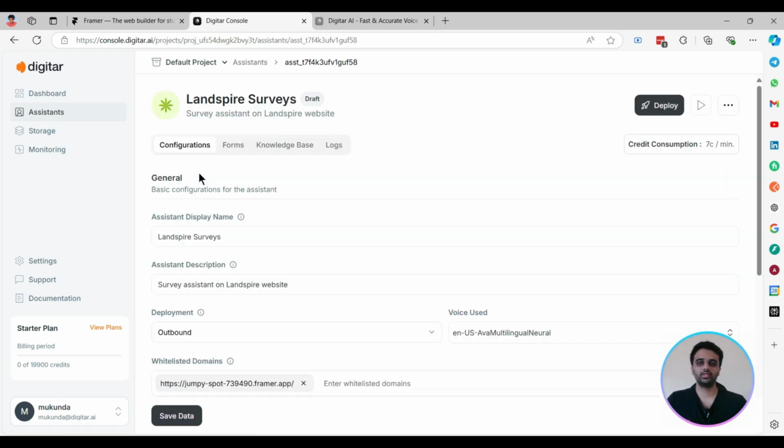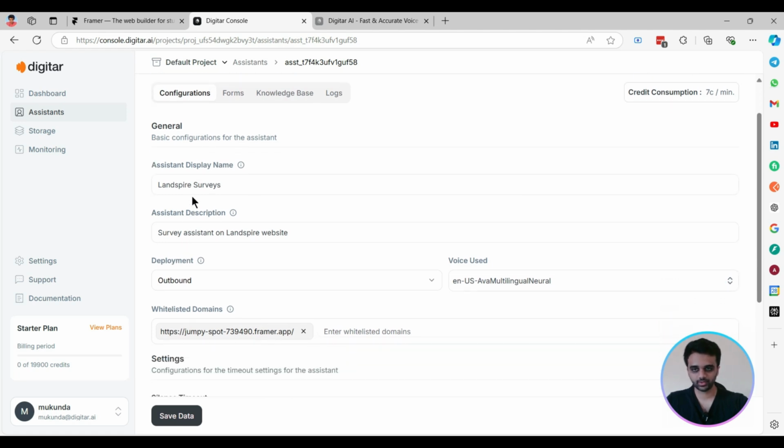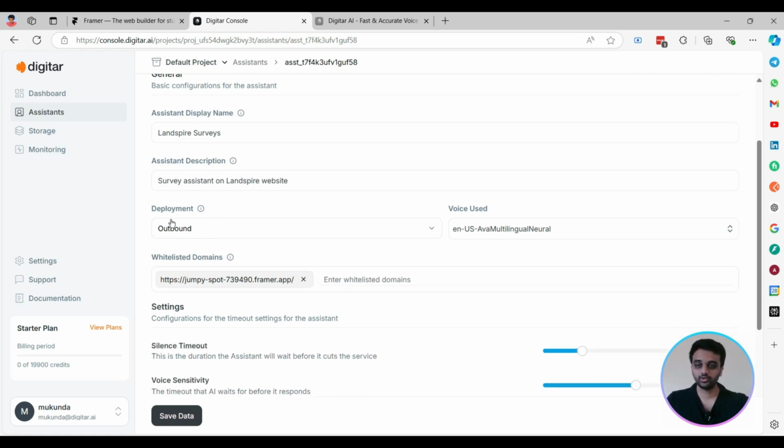For the sake of this tutorial, let's assume that we run a hypothetical real estate company called Landspire, which is looking to run surveys and understand whether the experience is on par with what the customers would expect. So you can set configurations for this assistant by giving it a display name, by giving it a description. You can also select whether it's an inbound or an outbound scenario. Surveys are typically an outbound scenario wherein you solicit some information from the customers.